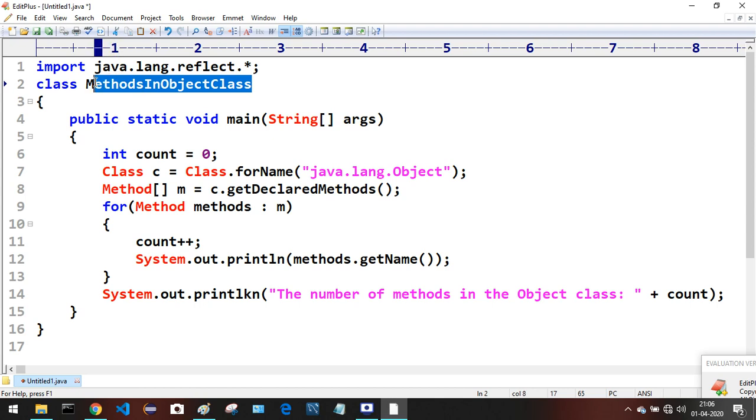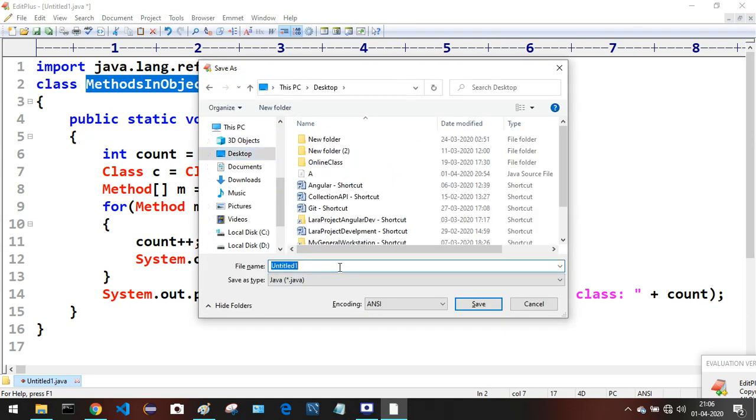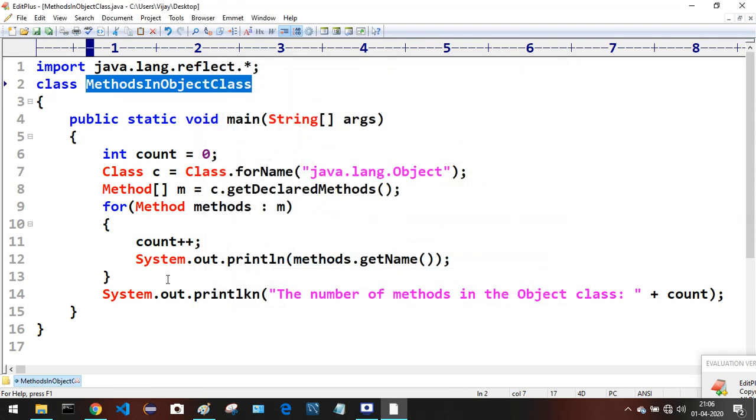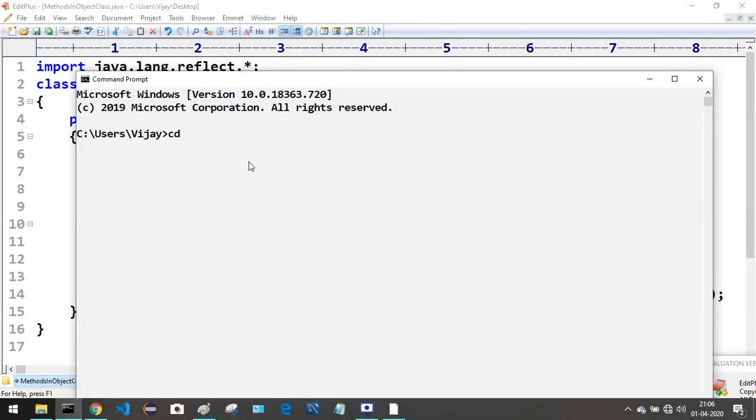So better copy this class name because it is a little lengthy, you might get confused. Press Ctrl S. I'm just saving it in the file system with the class name, that is methods in object class. Save this and open command prompt. cd desktop. cd means change directory, point it to the desktop. Now we are in the desktop.